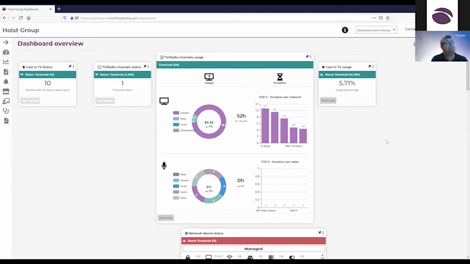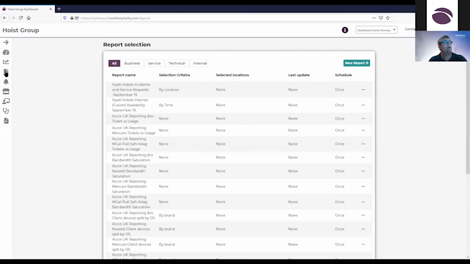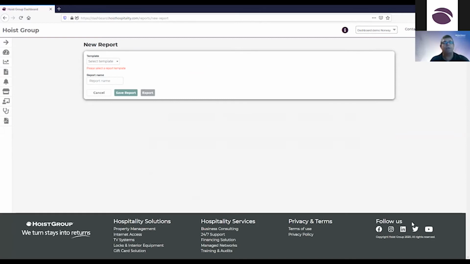And I can go into more detail on this than a 24-hour view within the reports function that I highlighted a few moments ago. And we're going to do that right now. So what I do here is I click on the reports. As I'm a new user, there are predetermined reports already set up, but I can click on new reports.